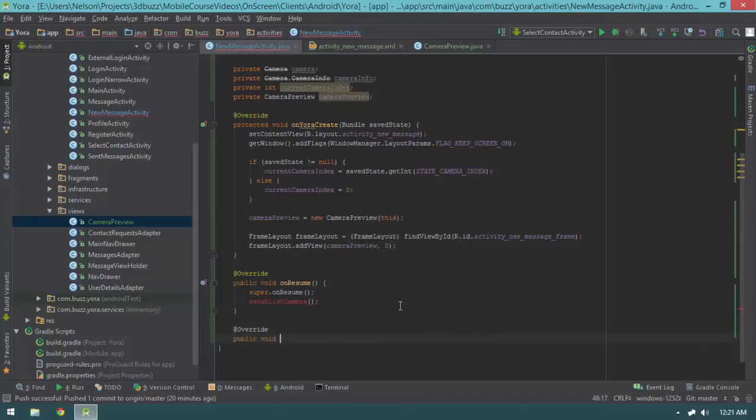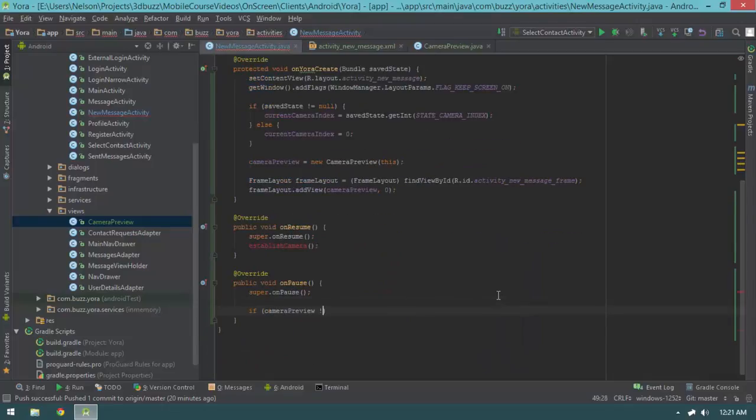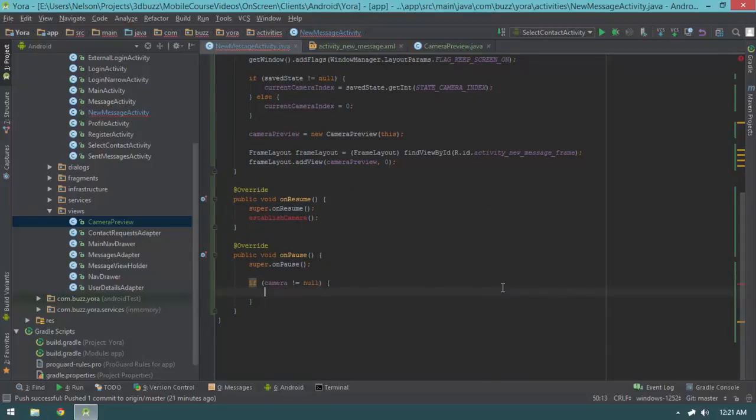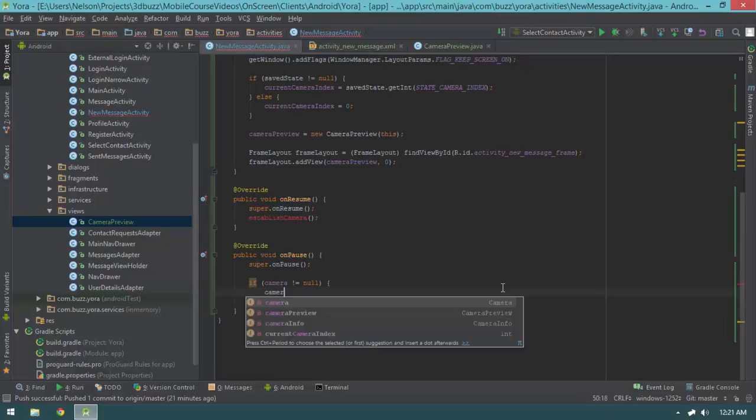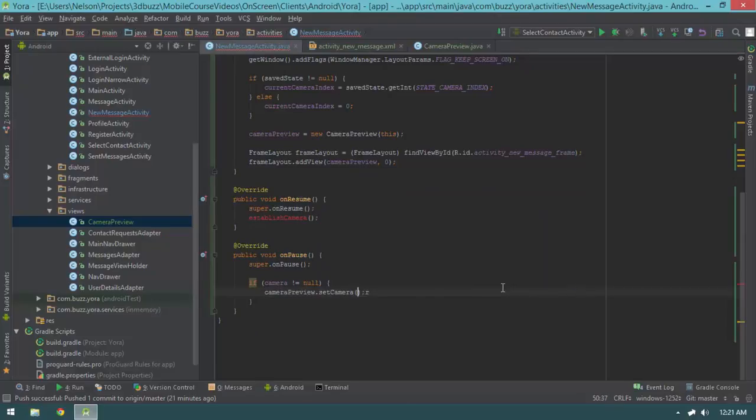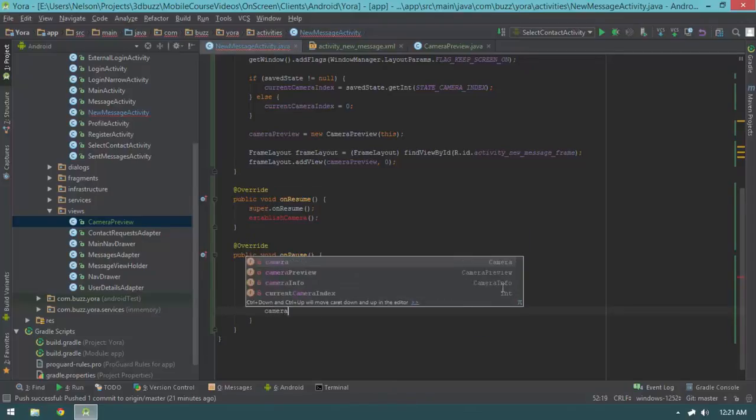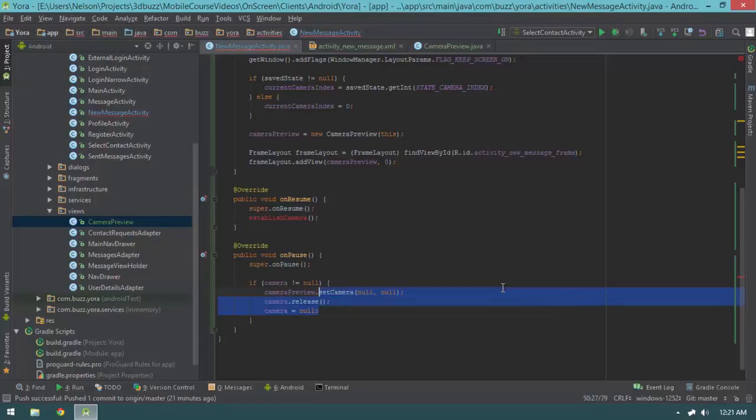Then I'm going to do an override public void onPause, which will call through into super.onPause. In the onPause, I'm going to say, if camera does not equal null, meaning we have a camera reference hooked up and we're looking at it, then I'm going to say cameraPreview.setCamera(null, null). So I'm clearing the camera out of our camera preview. Then I'm going to say camera.release, and then camera equals null. So what is going on here? Well, we're just saying, if this activity is paused, release the camera and set the preview to blank.